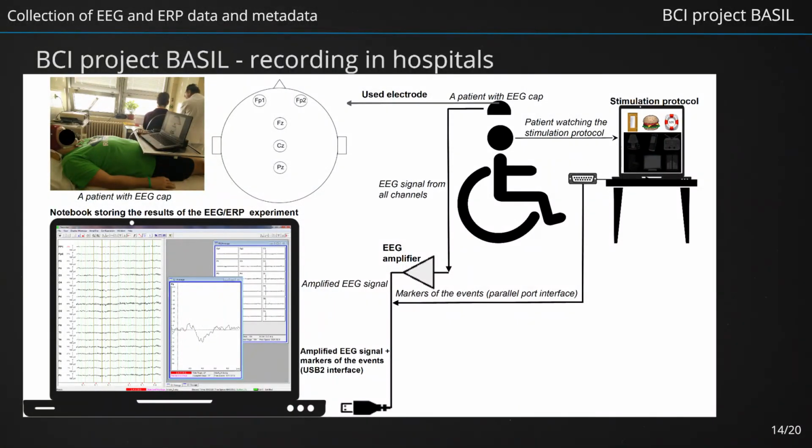During the BCI project BASIL, we perform BCI experiments not only in our lab, but mainly in hospitals and in the home environment of patients. Although the experiment design is the same and modifiable as it is in lab conditions, we have to cope with several difficulties based on the variability of the patient environment and their current state of health.